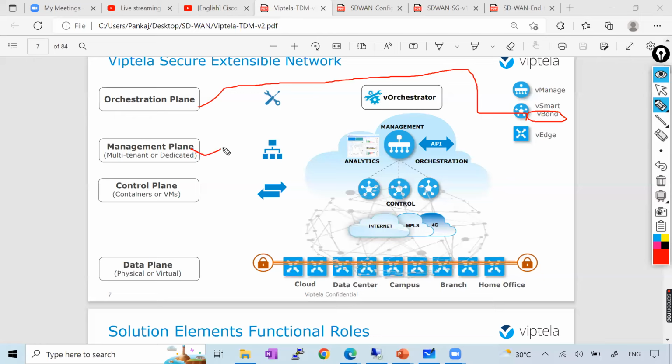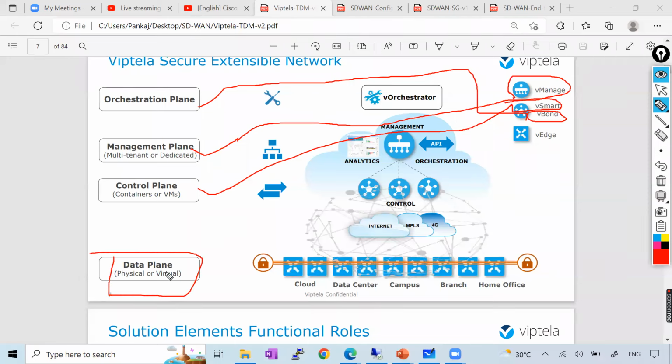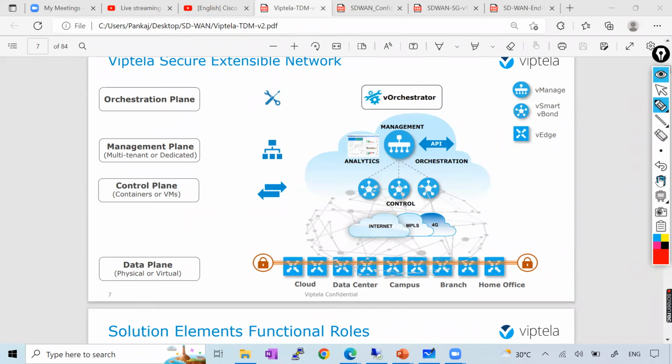If I talk about the management plane, that device is known as the vManage. So the management plane is the vManage. When I talk about the control plane, that is known as the vSmart. So we have the vManage, vSmart, and vBond. These are the controllers, but after classification, the orchestration plane becomes the vBond, the management plane becomes the vManage, and the control plane becomes the vSmart. Last but not least, we have the data plane, which is known as the cEdge or vEdge routers. I hope it is clear to everyone.